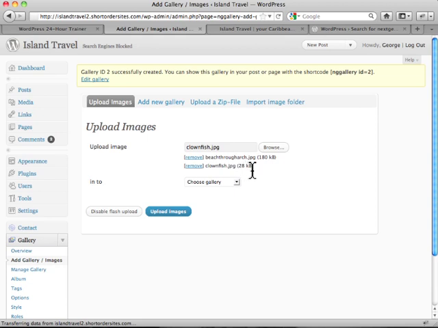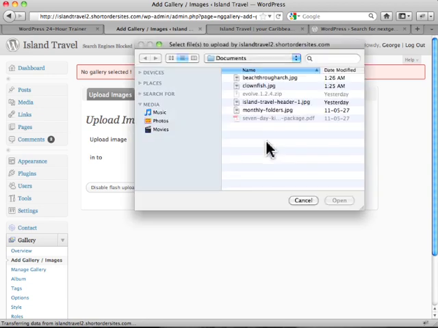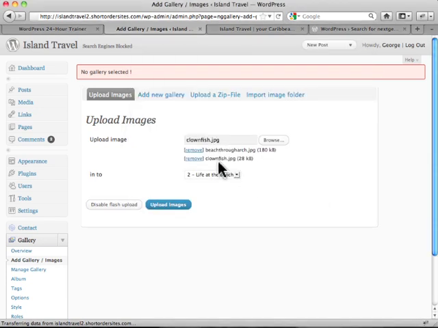Here's my list. Now I actually always recommend choosing your gallery first. Alright, because if you forget to choose it, watch what happens. You go to upload images, and it says, oh, no gallery selected, but it loses all my list of images. So I always say choose your gallery first, and then choose your two items here, and open, check everything's okay.